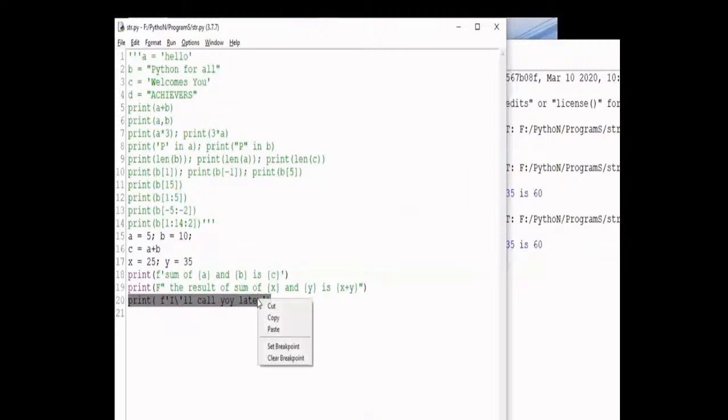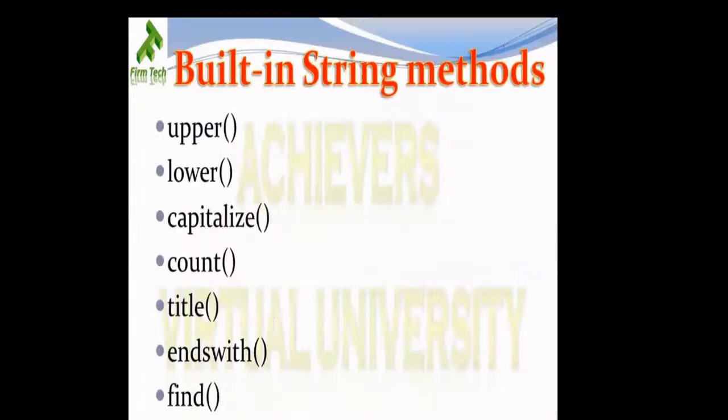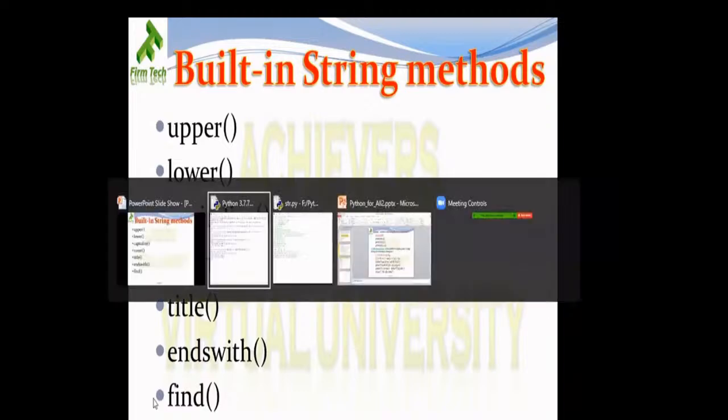Other than this, we can have a symbol method, built-in string methods. So totally we have about 40 built-in methods to deal with strings. Of these, we'll be discussing some of the important built-in methods alone: upper, lower, capitalize, count, title, endswith, find, that's all. So we shall directly go to the demonstration part.